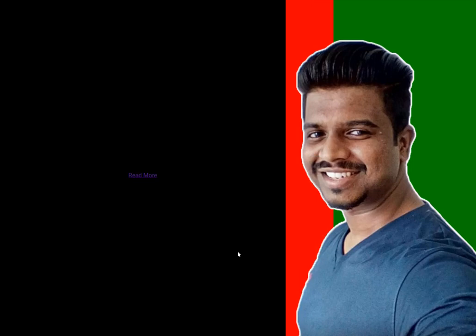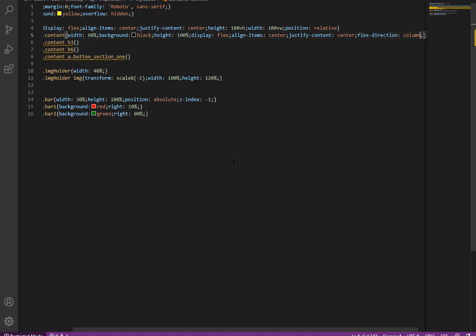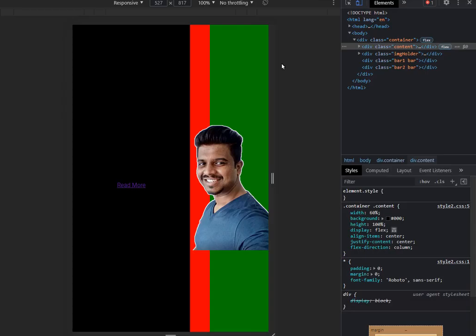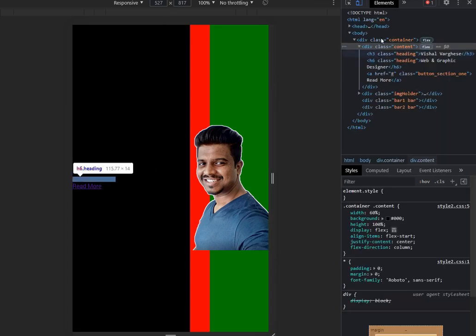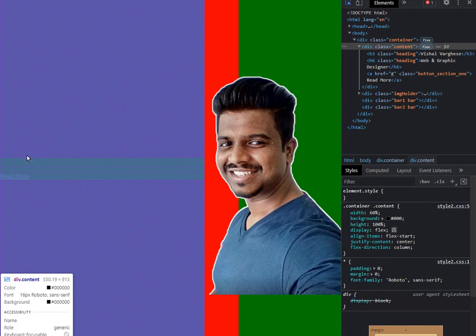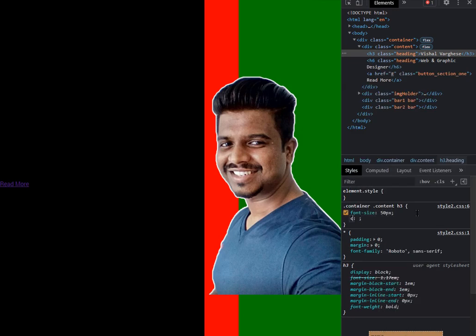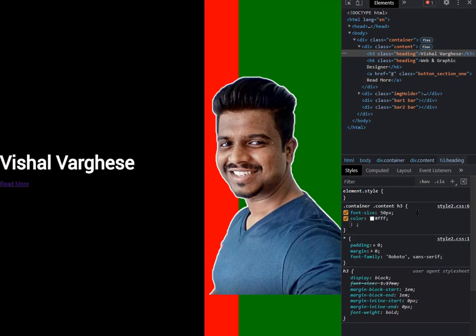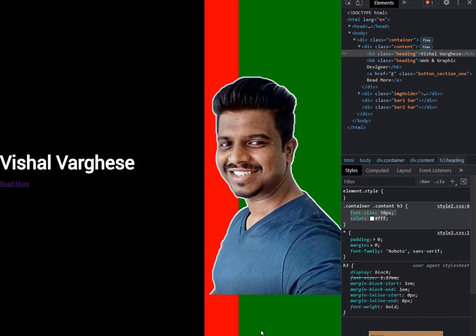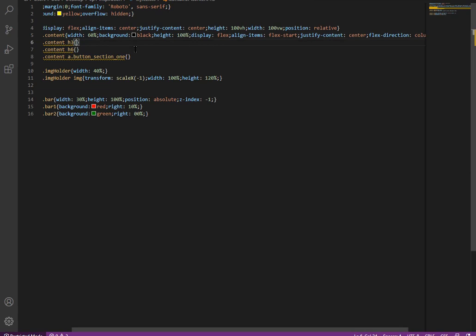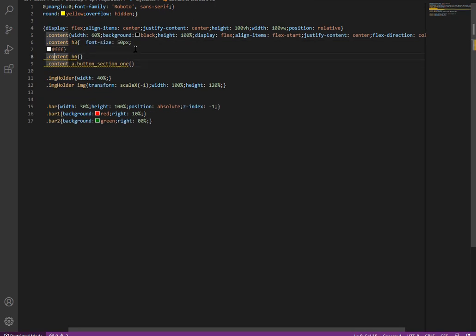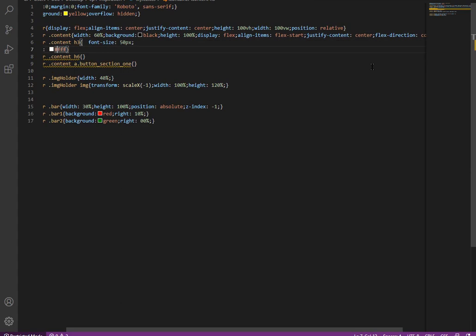Now let's work on this. So instead of giving align-items center, we'll give flex-start, so that instead of being at the center, it will be sticked to the left side. Now font size 50 pixel, color white. So I'll leave it to you. I'm not going to design this, we already know, you can work on it.